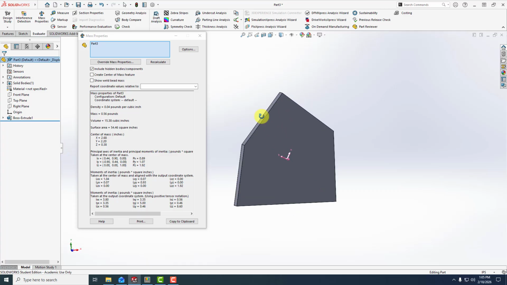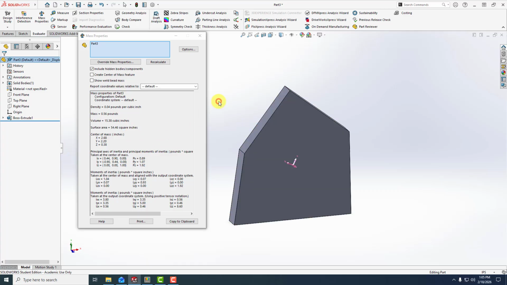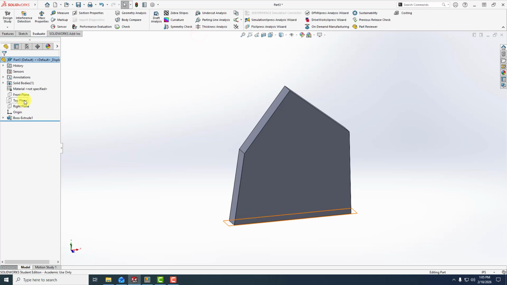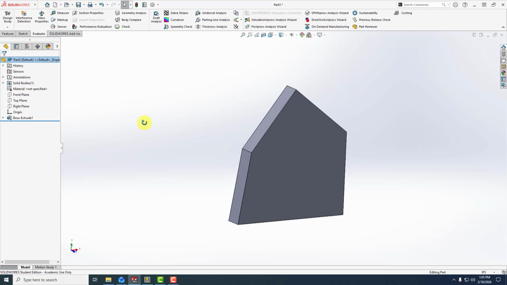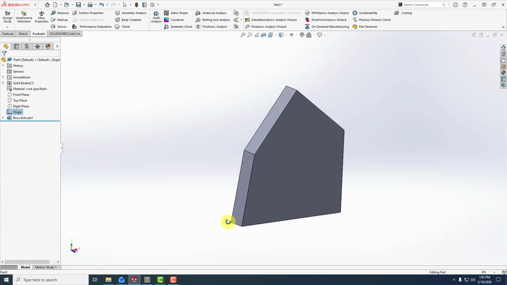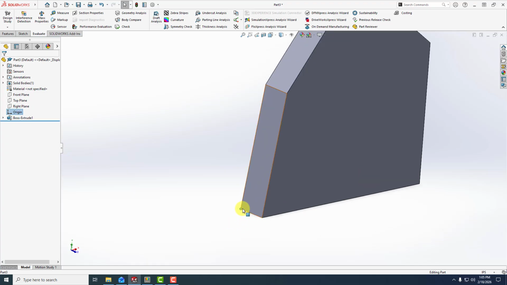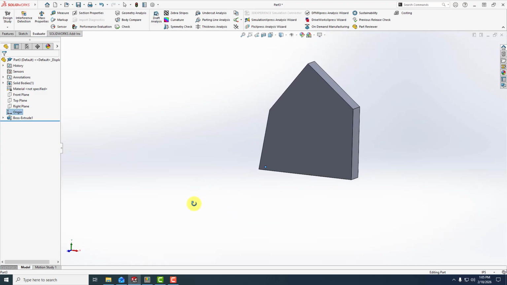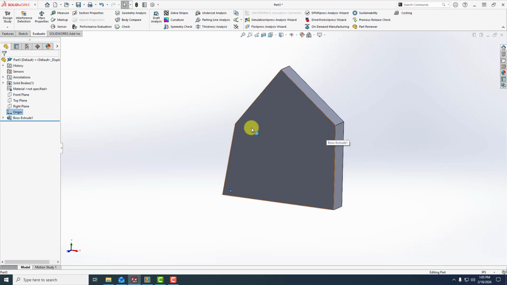The part origin, if you're curious of where that is, if you hover over the existing planes over here in the feature manager tree, it shows you where the front plane is, where the top plane is, and where the right plane is, and where those intersect, that is the common origin. So this is the origin of my part. Okay, so that's the basics for very basic sketching and for how to use relations.